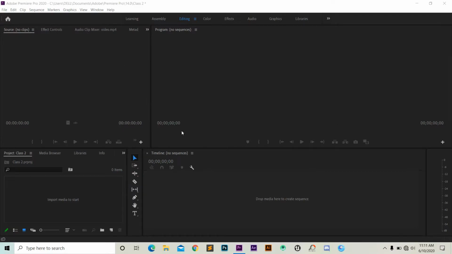Now you can see a different bunch of things which you can play around with. And this is your project window. Basically the project window allows users to import footages, audio files, images and so on.